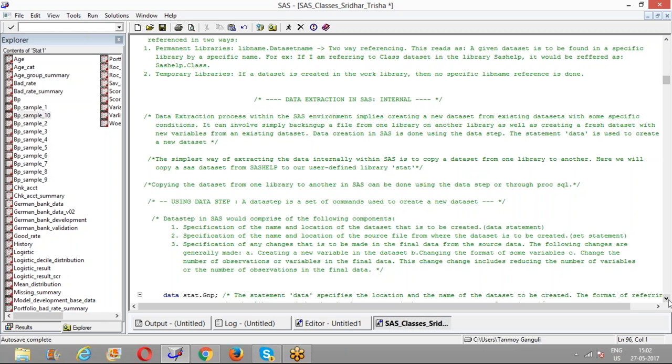So this extraction of data from different internal databases, from different data sources, is what we discuss next. Right, so over here we start off with a very simple kind of data extraction process in SAS, and that is what you call copying a data set from one library to another.